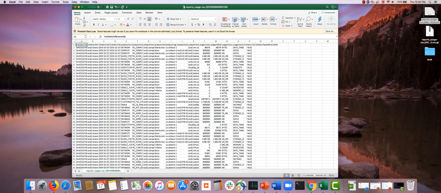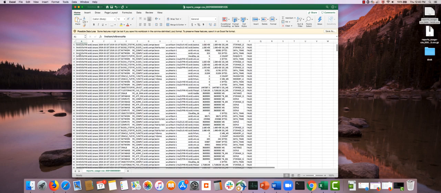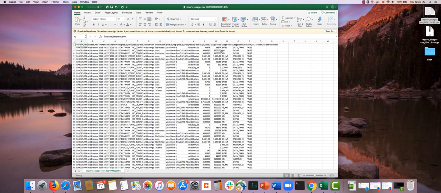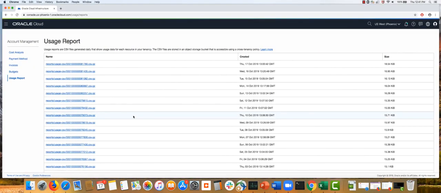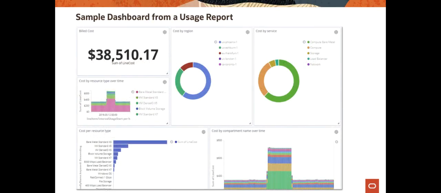You can see it's one row per resource and gives you a lot of consumption information and tags and all this useful information as well. And obviously, once you have this data, you can analyze this data right here in Excel. In this example, create pivot tables or dashboards, or you can import it in any other tools that you would like to use for analysis as well. This page just shows a sample dashboard that you can potentially create from a usage report.